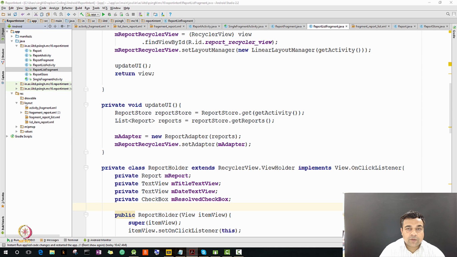Starting an activity from a fragment is not very different from what we did earlier in the very beginning in the math quiz app, where we started an activity from another activity. Similarly, we can start an activity from the fragment. The only thing you have to do is call fragment.startActivity, which takes an intent as a parameter, and then this will start the corresponding activity.